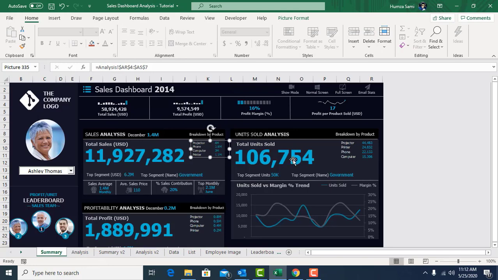Now bear in mind, text boxes can only be used for a single value. Let's say if I have a table or multiple cells with multiple columns or rows, text box will not work. So what I'll have to do is I'll have to use another method, which is putting up a linked picture. Now this is trick number 5, and I'll just explain it to you right now how it works. So you go to the analysis version 2.